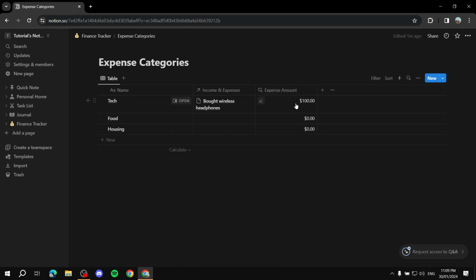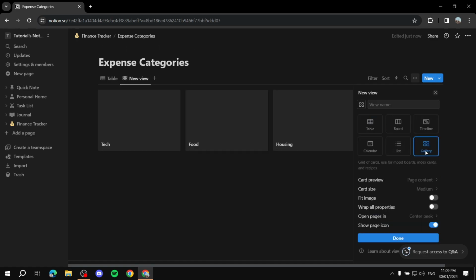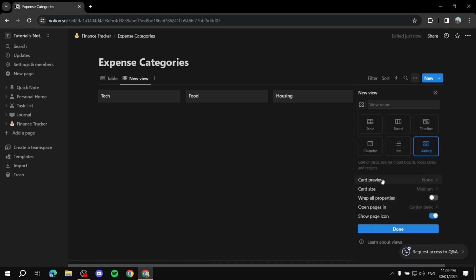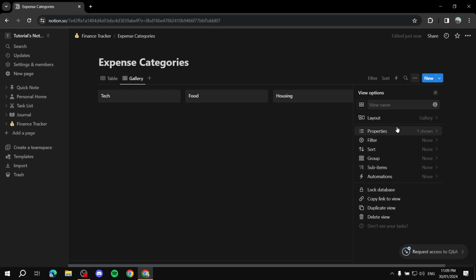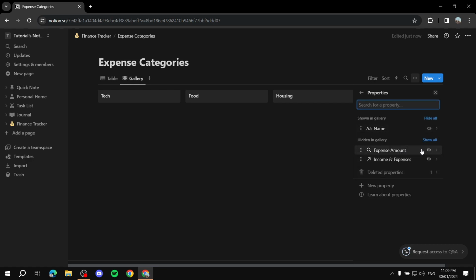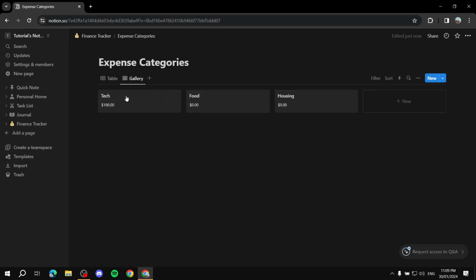Now, what this does for us, if we go back again to expense categories, we should find now the expense amount 100 for the category tech, where I bought wireless headphones. Now you can play around with the views here to make it a little bit easier for yourself. Maybe gallery view. Let's just keep it at this. And properties, let's show the expense amount. You can just play around with it, and you can see now tech, food, housing, and it shows you the expense amount here. So it's very simple now. We have this now, and we have the income and expenses table.